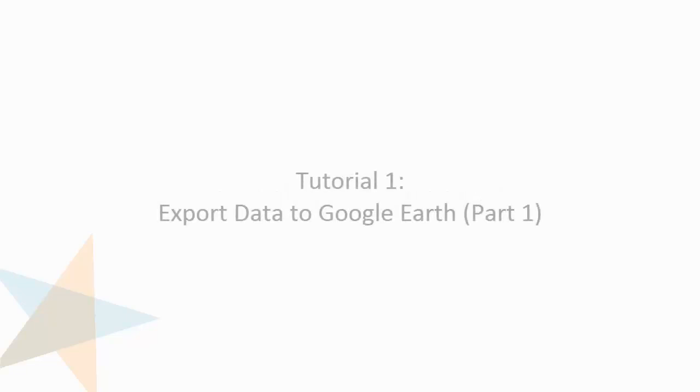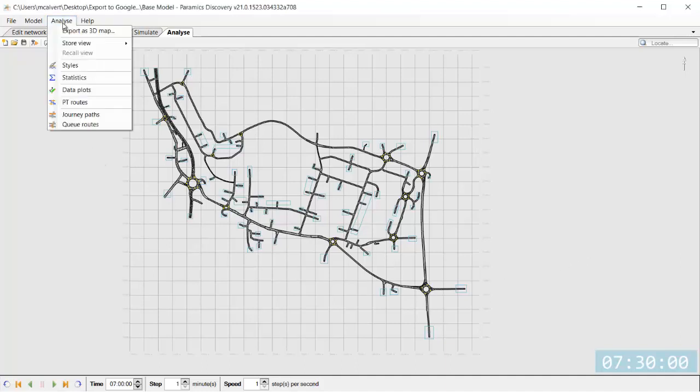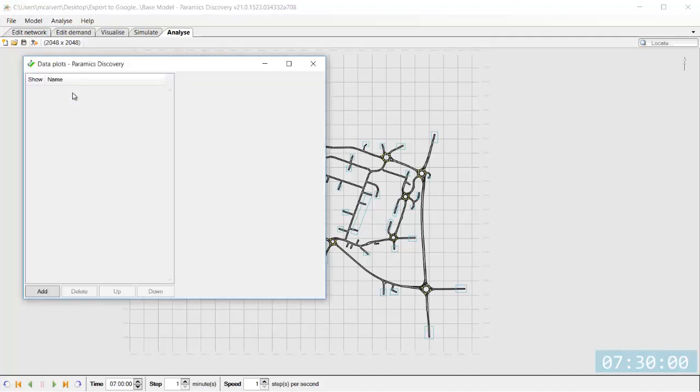My name is Malcolm, and in this first tutorial we're going to be looking at how we export data from Paramics Discovery to Google Earth. So I've got a model here. This is a model of Stirling in Scotland, which we developed recently, and I'm in the Analyze tab.